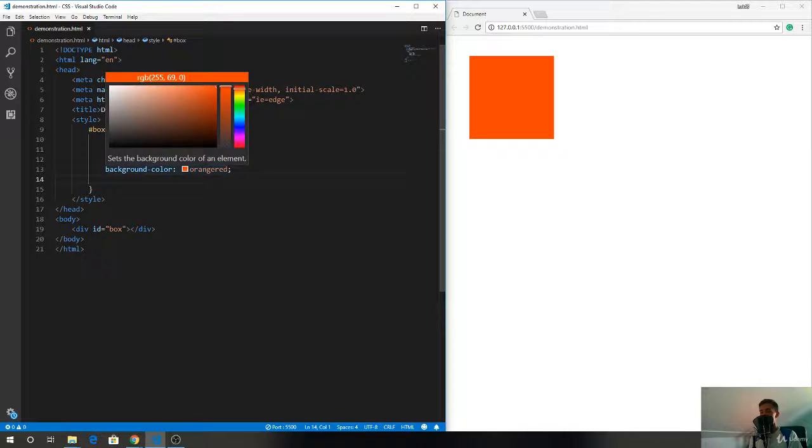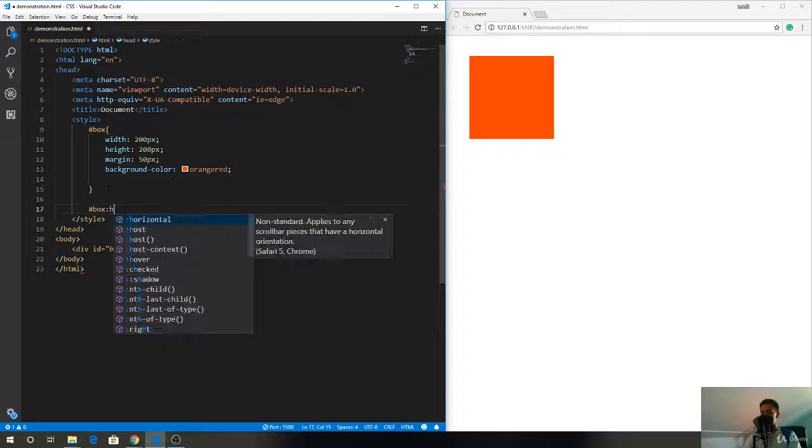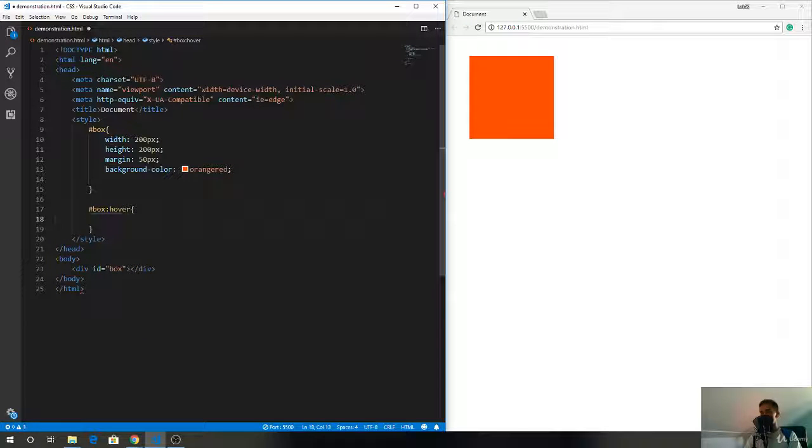So let's get started. First of all, I've got the box here, and I've got some basic style. There's the ID box and I target the ID here, and it's just width, height and background color. What we want to do now is add a hover effect. So when we hover over the box, we want to do something. To keep things simple, I will just change the width to 400 pixels, so it should be 2 times wider. Okay, so let's see. Yeah, and it works just like that.